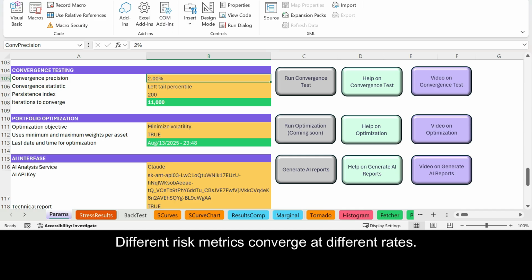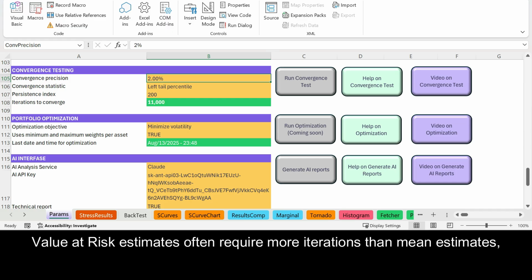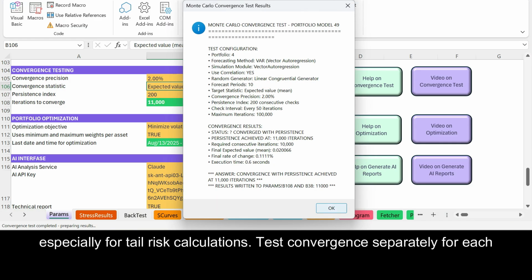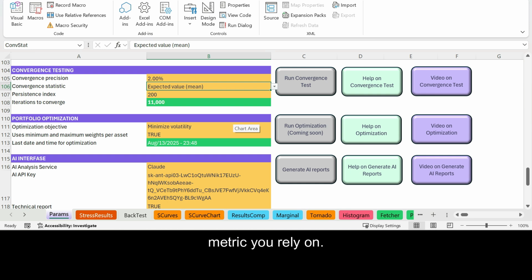Different risk metrics converge at different rates. Value at risk estimates often require more iterations than mean estimates, especially for tail risk calculations. Test convergence separately for each metric you rely on.